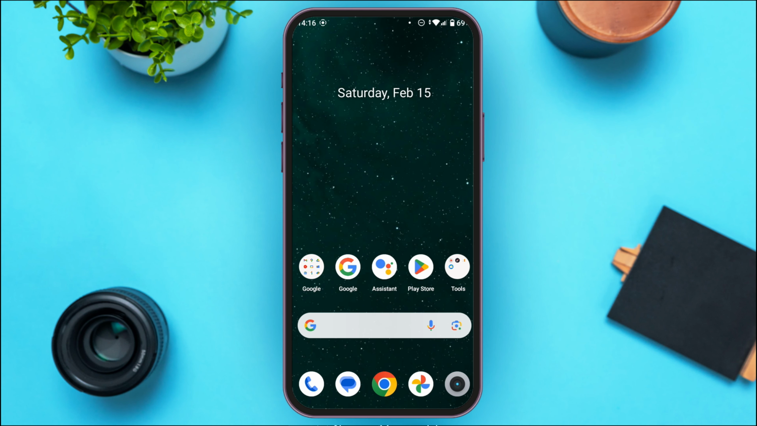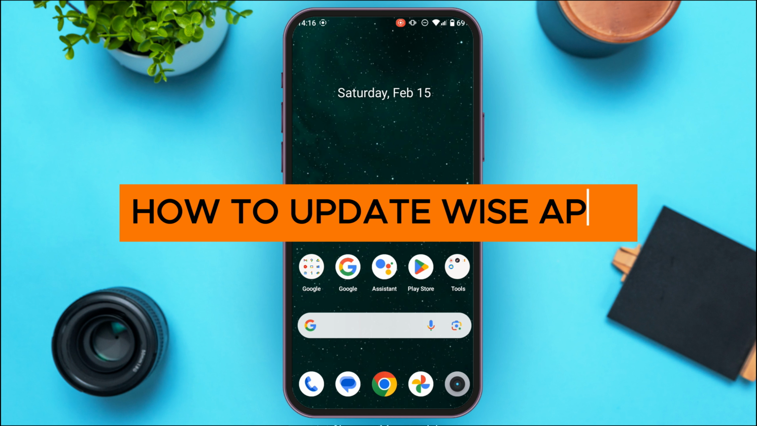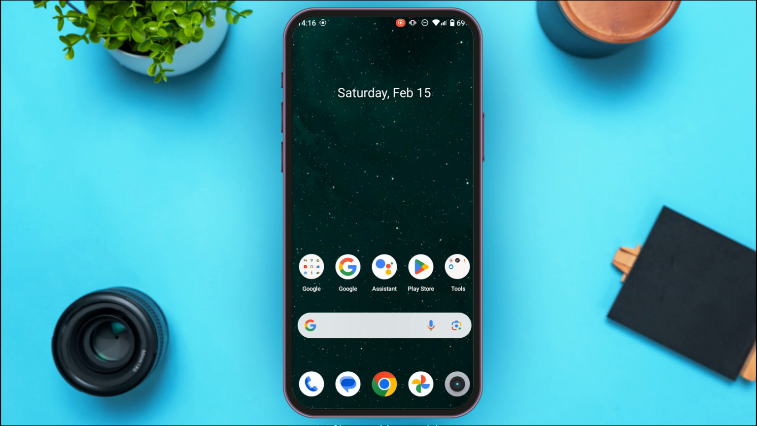In this video, I will guide you on how to update the Wise app. So if you also want to update the Wise app, this video is just for you. Follow the simple steps and you'll be able to do it. If you update the Wise application, you'll be able to enjoy the latest features and benefits. Also, your application will be more secure and smoother.